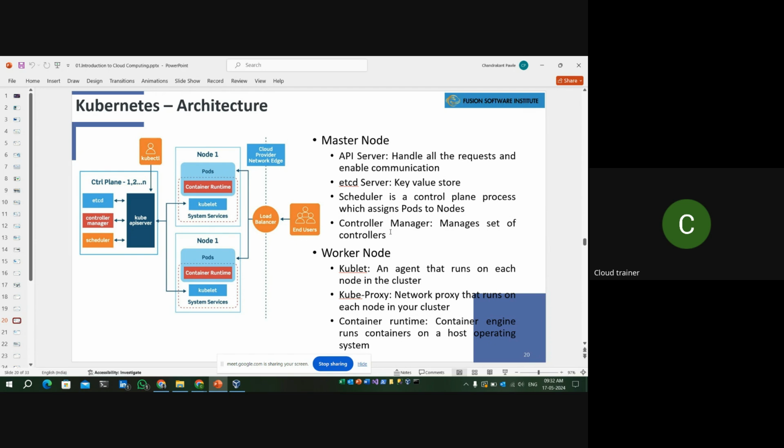Then coming to the worker node. Now you'll be talking with the control plane using kubelet. Kubelet is basically an agent which runs on each node in the cluster. So this is an agent through which you can talk with the control plane. Then kube proxy. Kube proxy is basically the network proxy. You can think of this as a kind of network that is available. And then third one is the container runtime. Container engine runs containers on a host operating system basically.